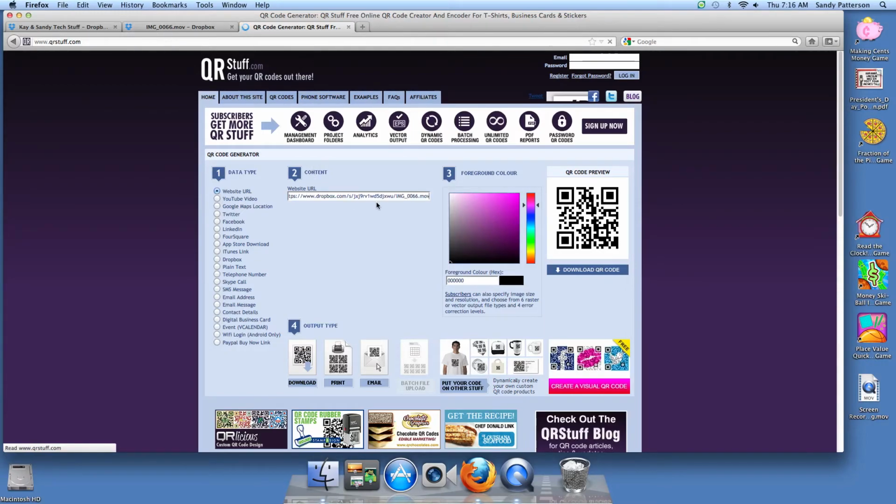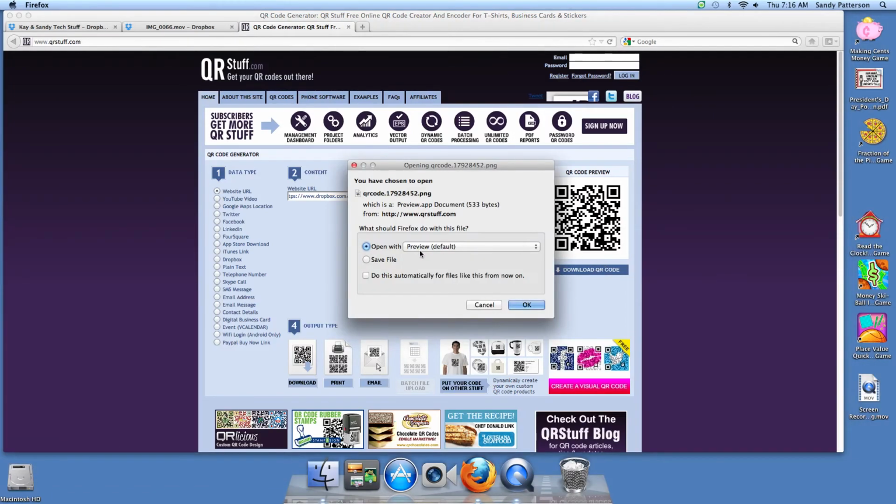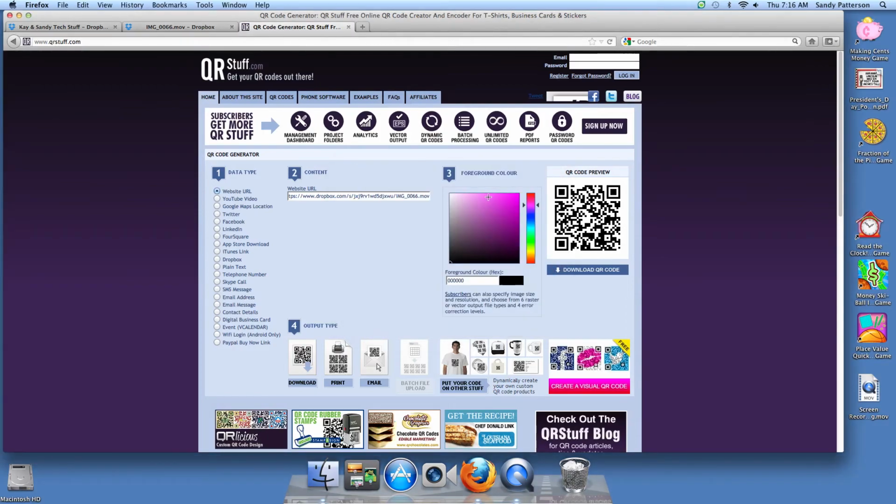I'm going to paste the URL into there, and as you can see over here, it created the QR code. So now I can download this QR code onto the computer, save it, and then go ahead and print it out. I'll hang this up next to the student's writing, so when people come in they can scan the QR code and see her video that goes along with her writing.